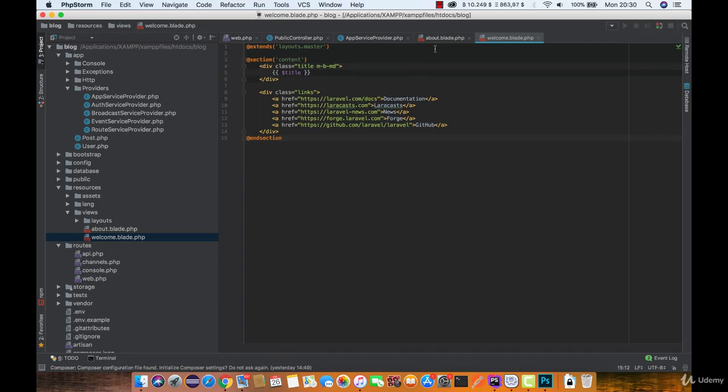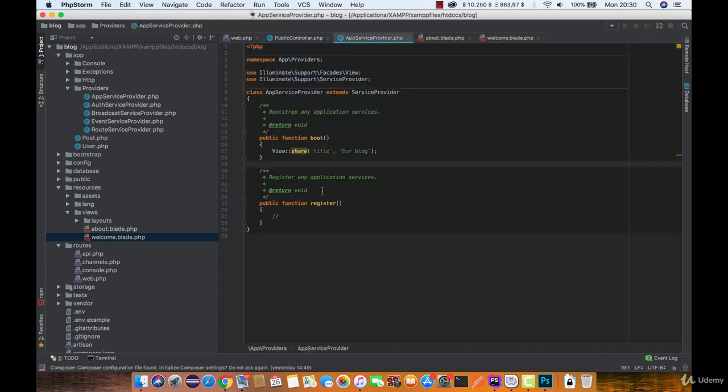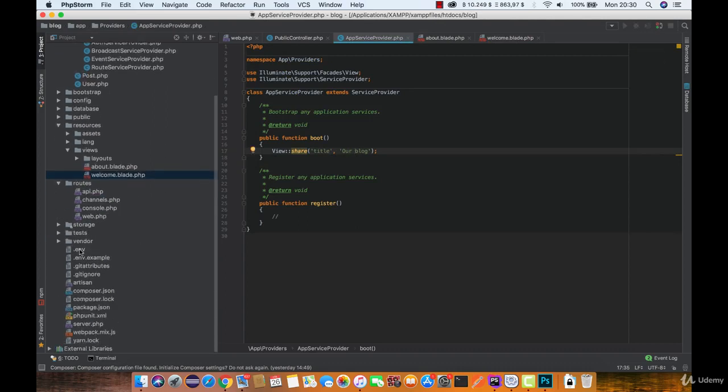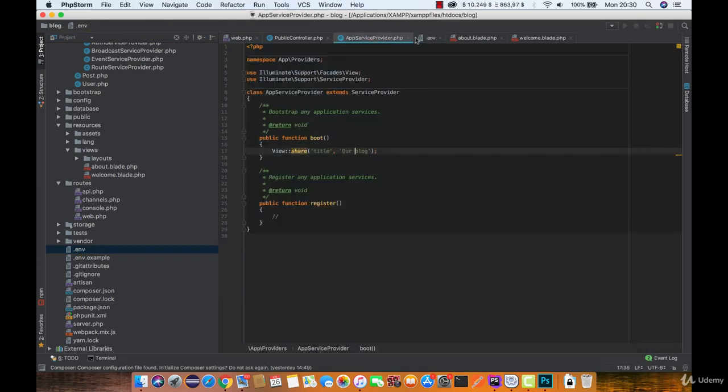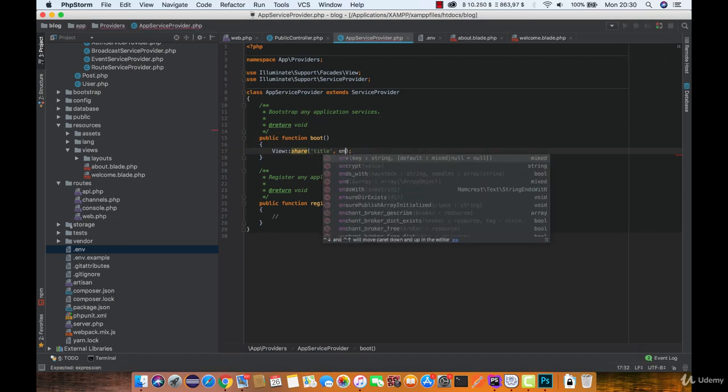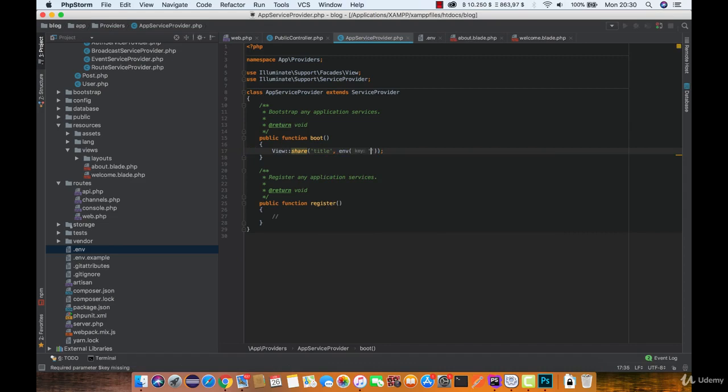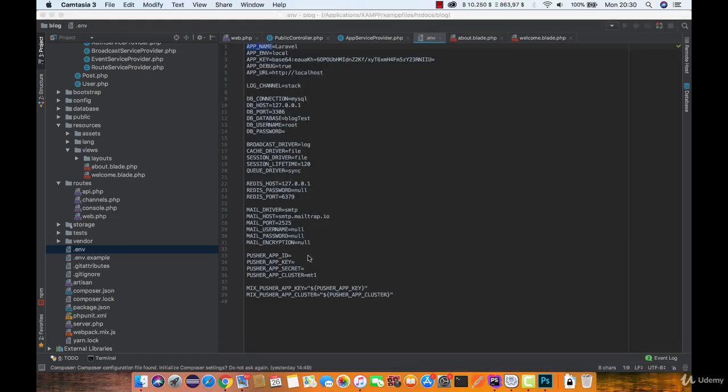But we can do actually something even better. We can define a new parameter in our .env, or we can use the app name. So if we go here, we can access the key that is defined in the .env file.